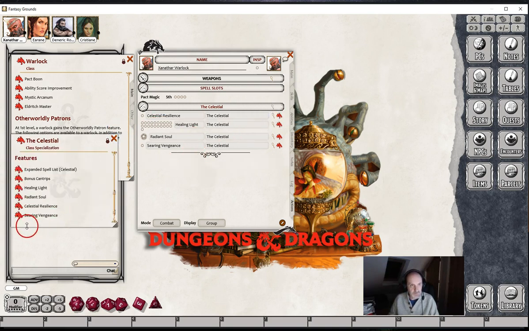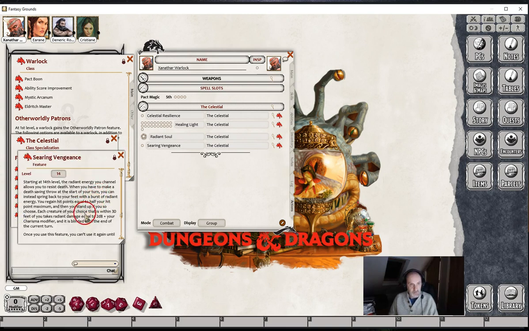So, Celestial Radiance, Searing Vengeance. This one allows you to jump up instead of dying. You regain half your hit points, and then you can do some radiant damage to targets around you, and they're blinded until the end of the current turn.